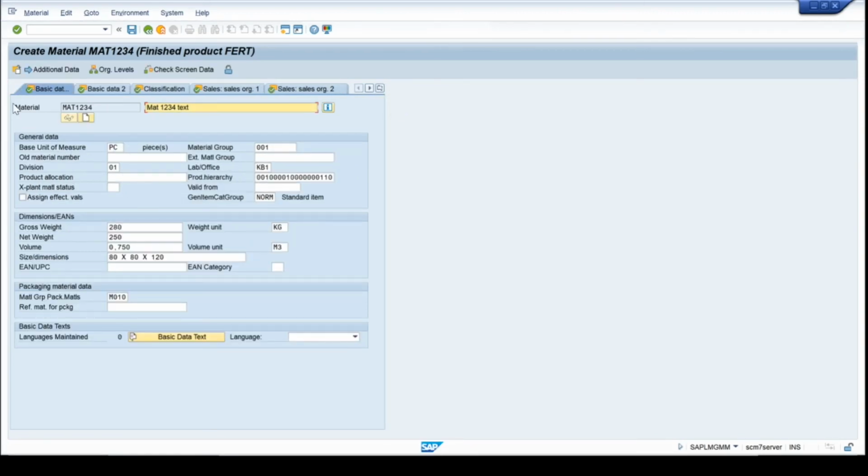So now I am in the basic data 1, and we can see this base unit of measure is coming from here, and if I make changes up here, it will make changes in the sales org 1 view as well. That will make a difference. If you make changes to basic data 1 and 2, it will apply to the rest of the areas in the material master for the most part.